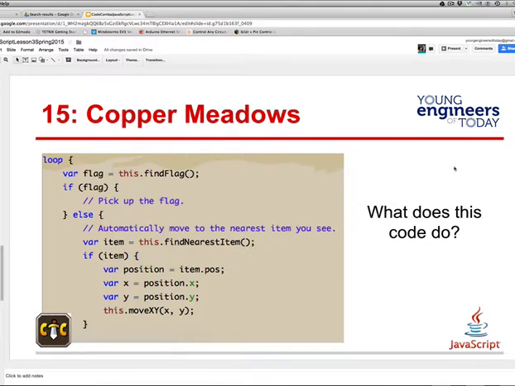Well, draw out the flag. Very good. Wherever we put this flag, you move to it and you pick up that flag, for example. In this case, if you find the flag, you pick it up. Otherwise, if you're not going to find the flag, you're moving to the nearest item, which will cause you to pick it up.